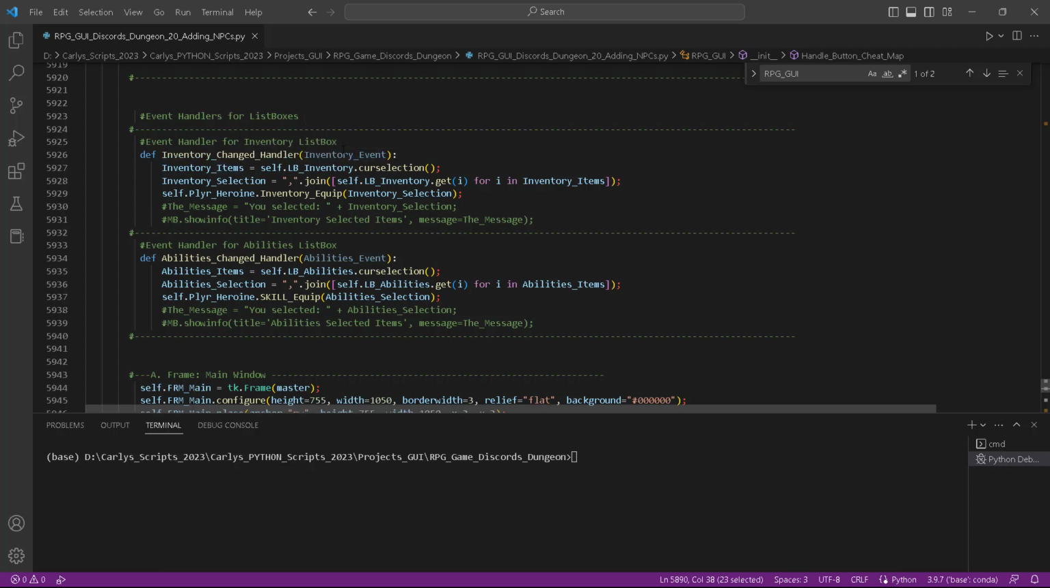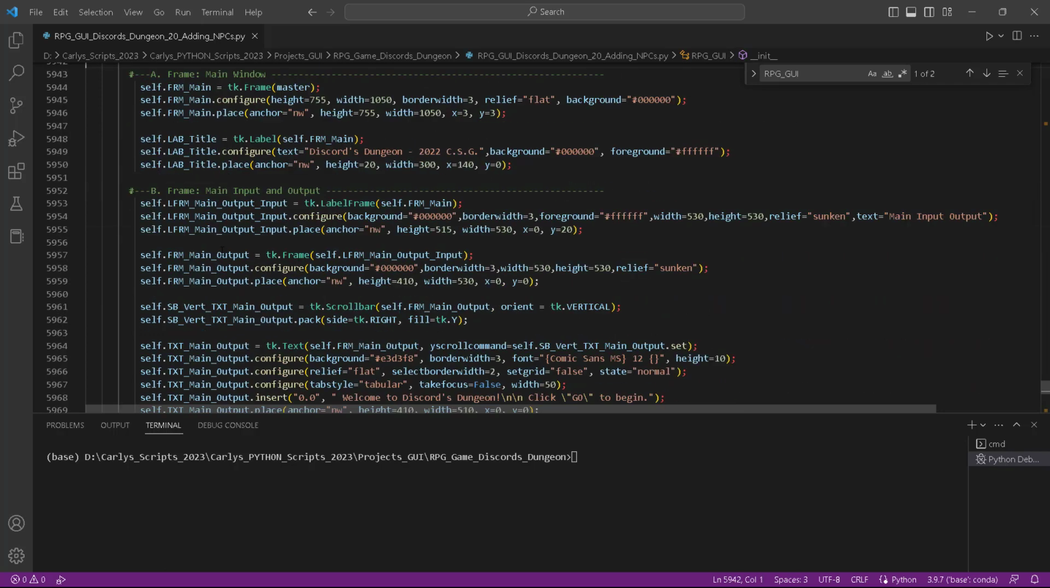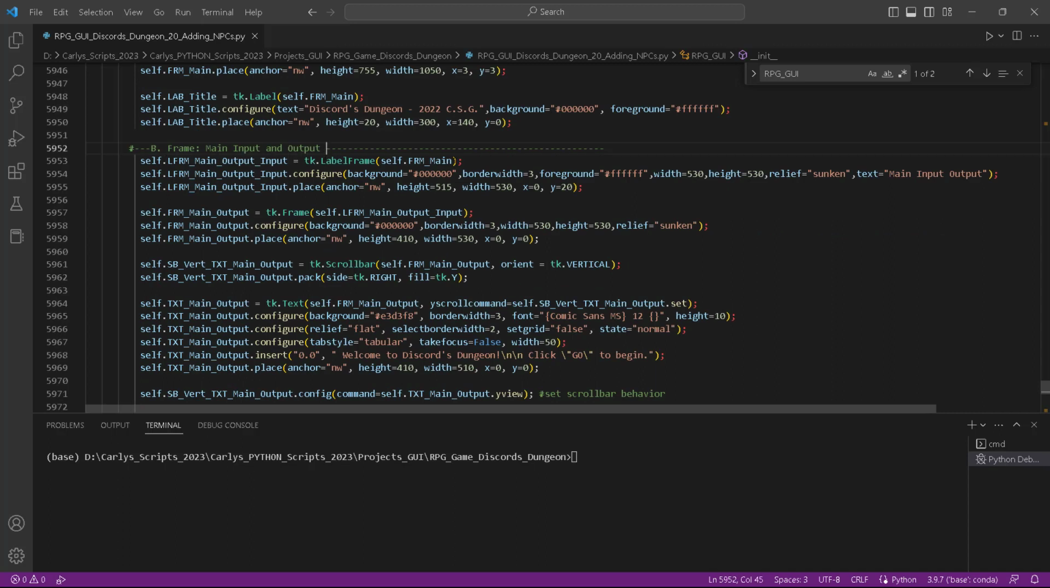These are event handlers for our inventory list box and our abilities list box. And based on what gets selected and the string variables that we defined way up above, that's how we can allow the player to change inventory items and equip inventory items or unequip inventory items. All right, so we create the main window, we add all the widgets, labels, and then the main input and output frame section, okay?